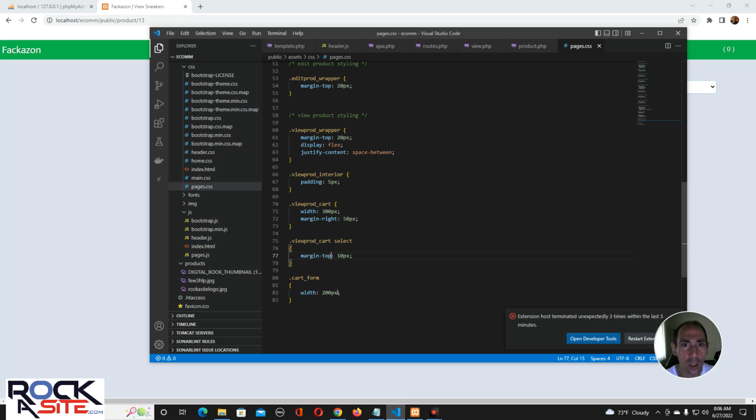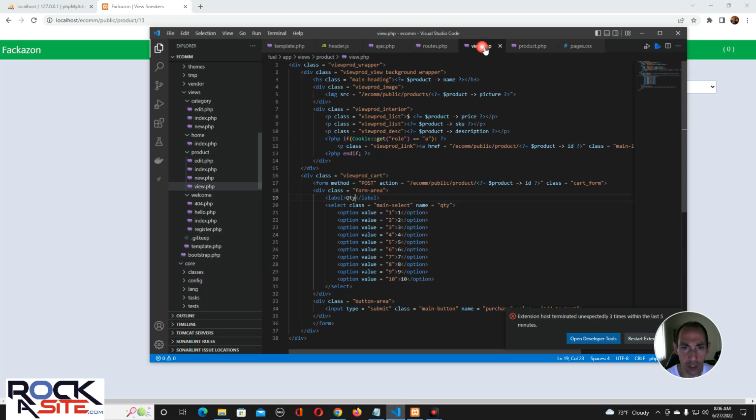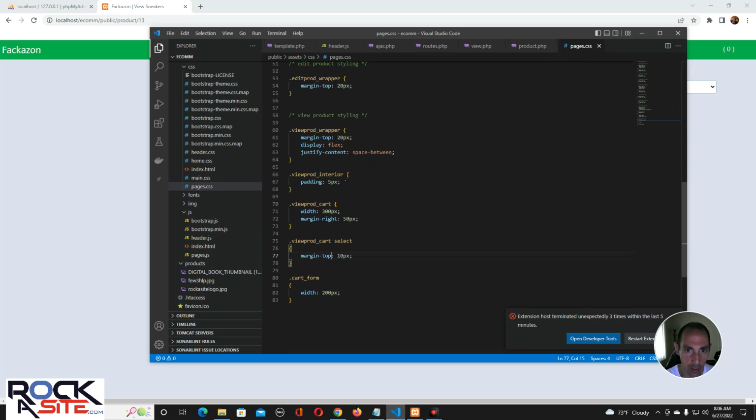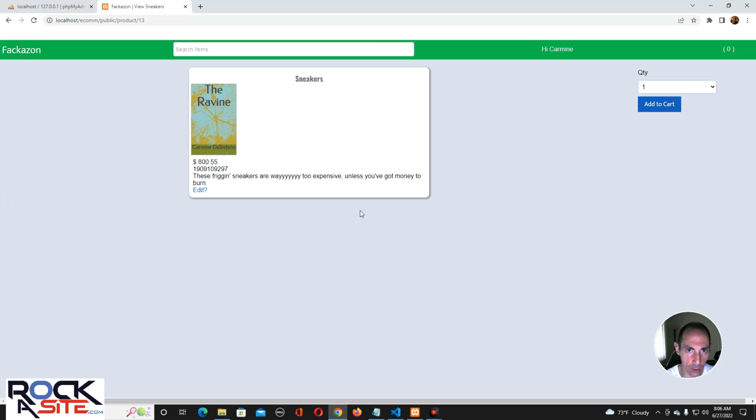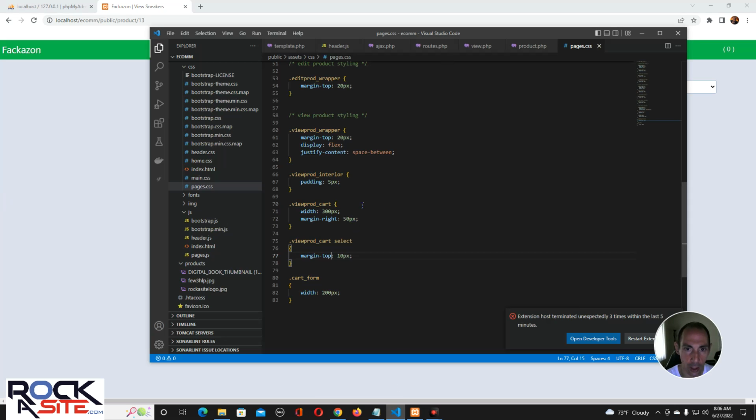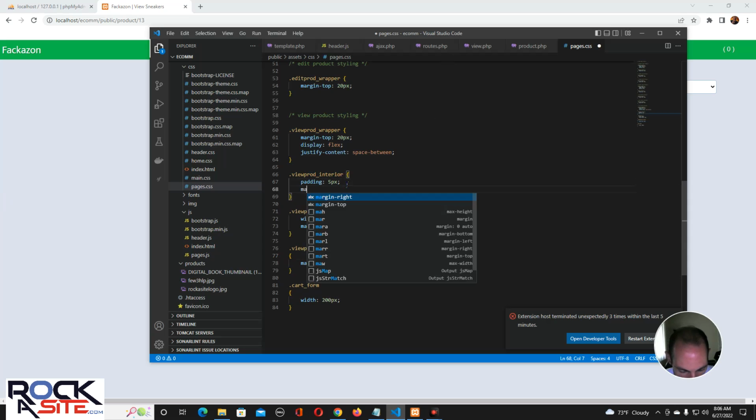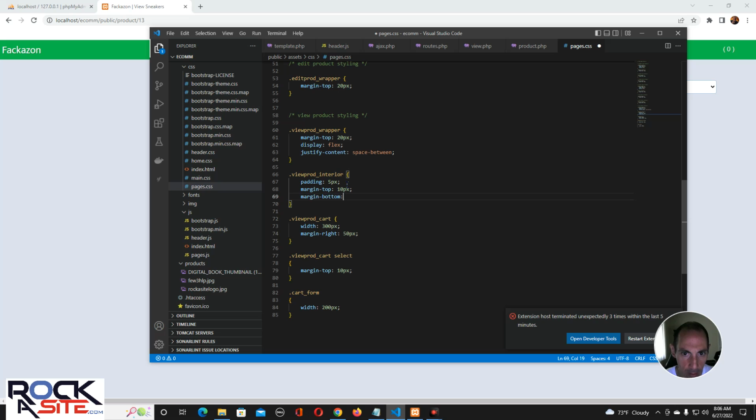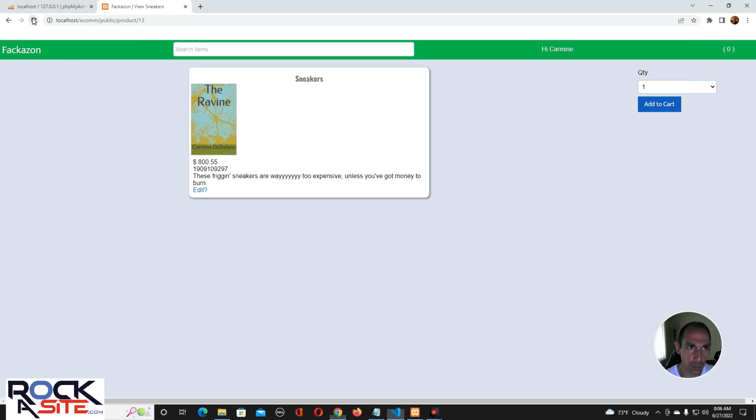Okay. Let me just make sure I know what they're all called. This is called view prod image. So it's actually view prod view is what it's called, not view prod interior. But yeah, we'll just keep it like that. View prod image. Let's also put a margin top on that. Margin top of 10 pixels, margin bottom of 10 pixels, just to give it some room. So like that.